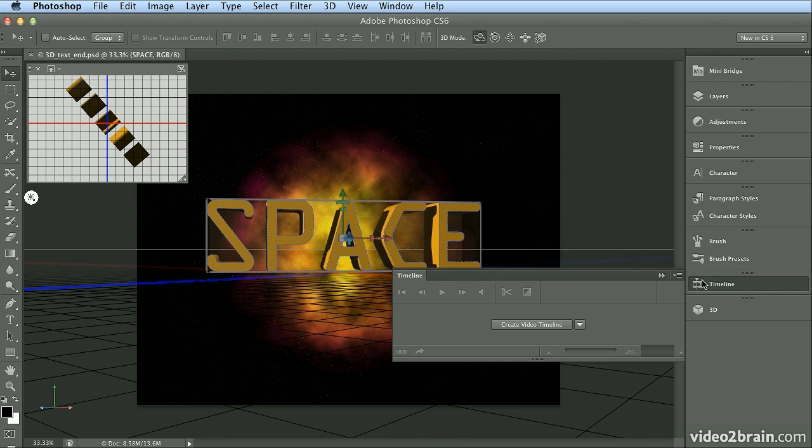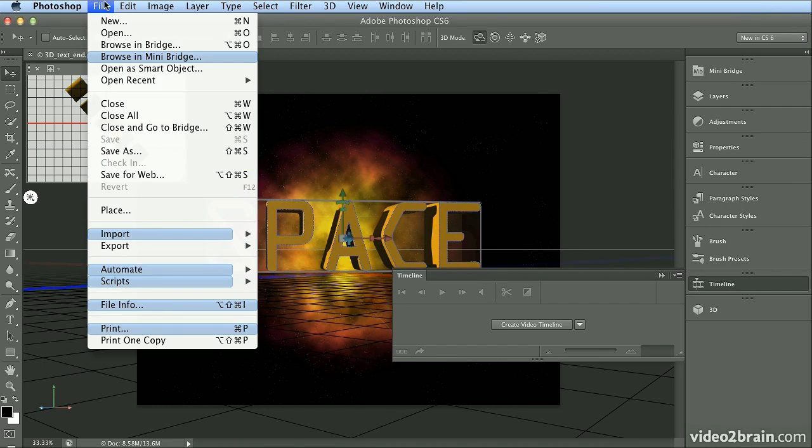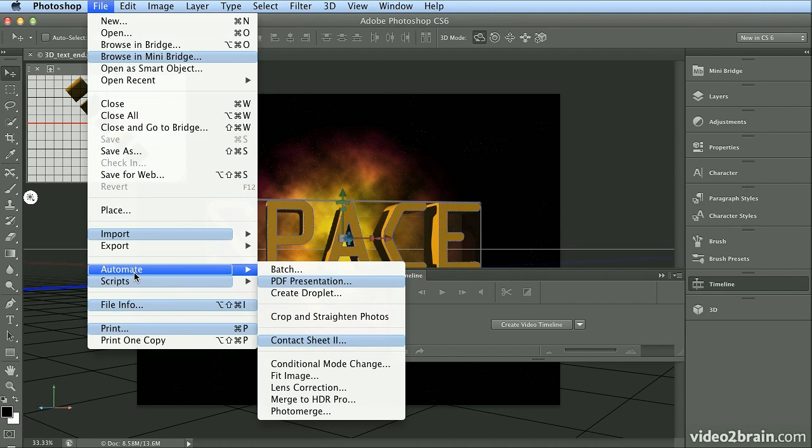The timeline got a lot easier, and if I'm in the Essentials workspace at the top, you'll see that the mini bridge and timeline are now together at the bottom left on my window. And those are most of the new features in Photoshop CS6. So take some time to switch to the New in CS6 workspace, surf through your menus to see what's improved and what's added. And I should mention for the photographers out there, Contact Sheet is back.